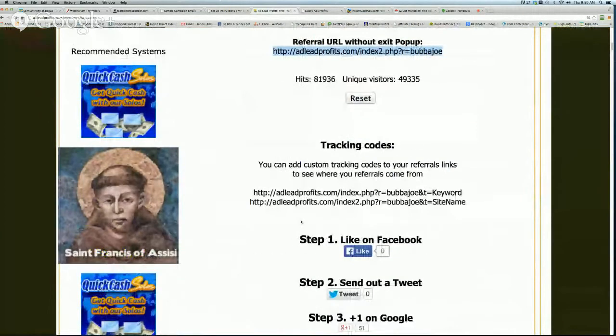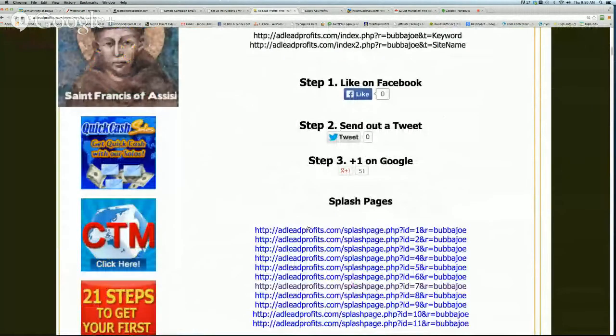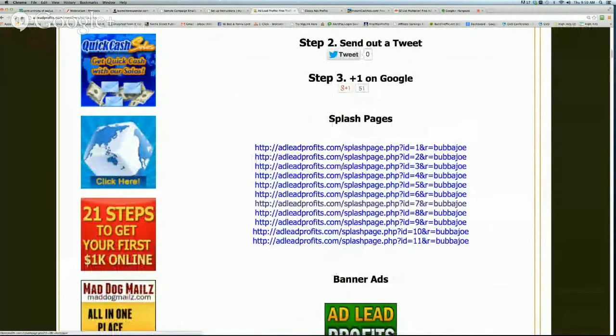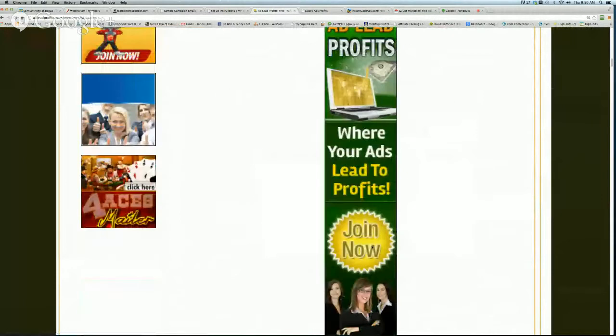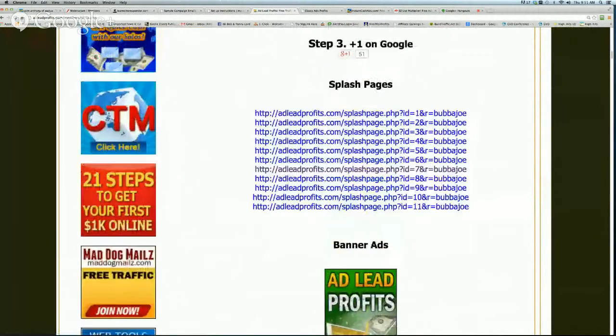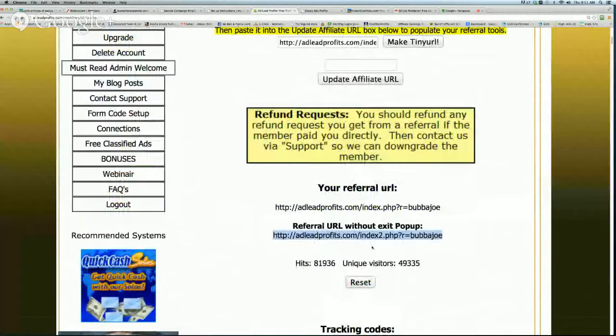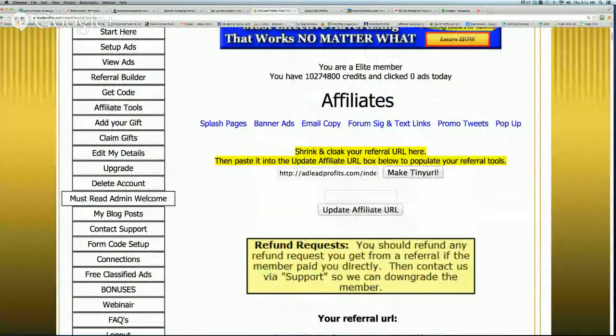You can use splash pages down here. Select one of these if you like. Some people like that. Of course, your banner and text heads have to be another lesson. So it's up to you which one of these links that you use. Now, let me see here.